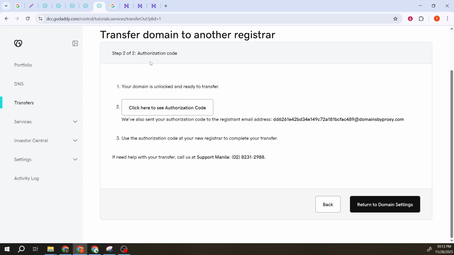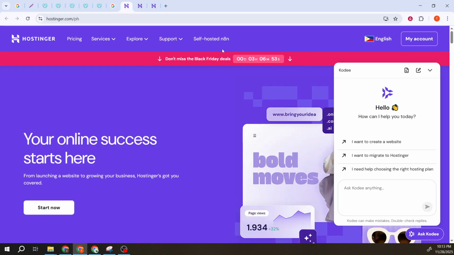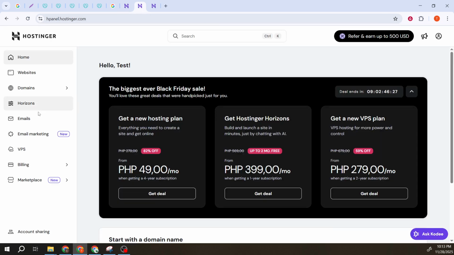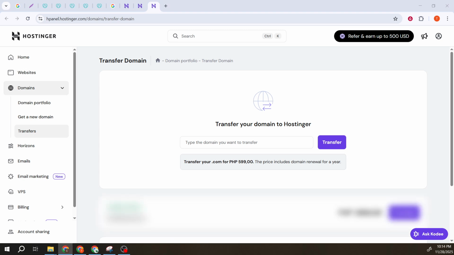Now open a new tab and search for Hostinger. Click the official site and log in. In your dashboard, go to the Domain section and select Transfers. Enter the domain name you're moving from Godaddy, then paste the authorization code into the appropriate field. Hostinger will guide you through a few configuration choices, including DNS.